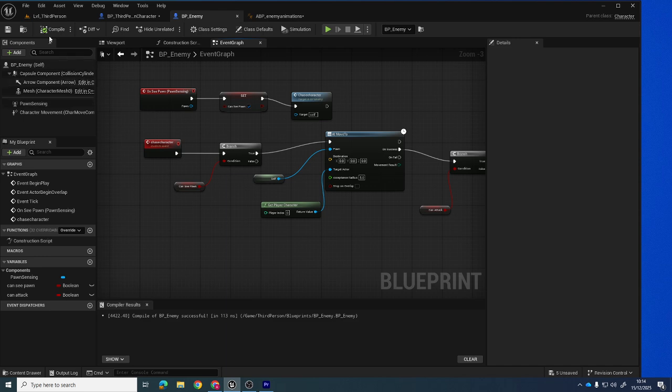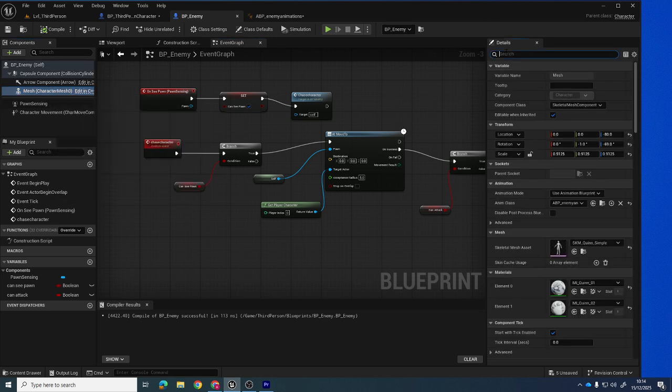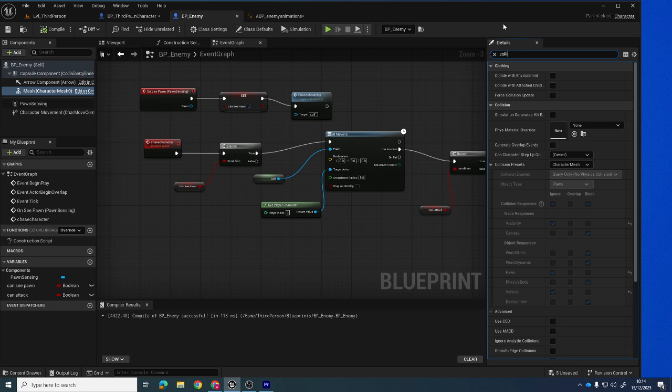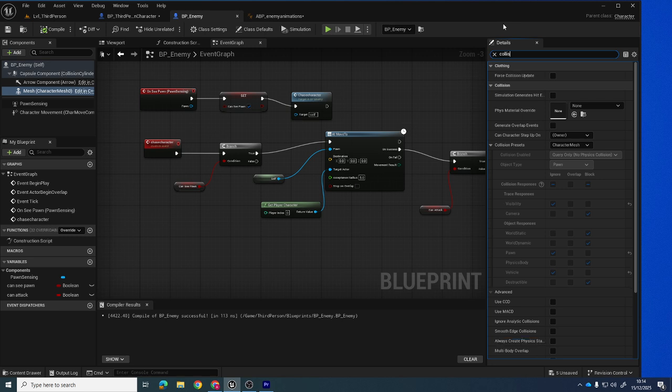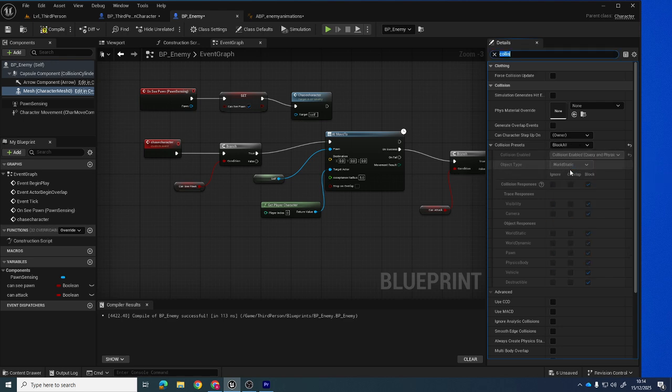Oh, but actually, I always forget this. Do you remember your collisions or else nothing happens? I think we all understand about collisions now and how important they are, which was collision presets. Is it on that or is it on the capsule? Block all. Block all so it can get hit on the mesh. I think that is how we do it, not on the capsule.